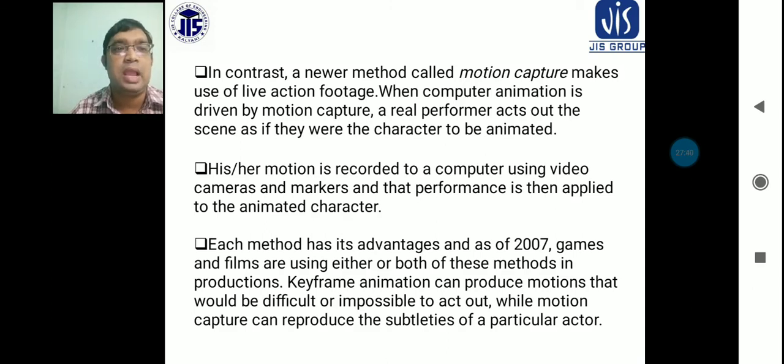Each method has its advantages, and as of 2007, games and films are using either or both of these methods in production. Keyframe animation can produce motions that would be difficult or impossible to act out.